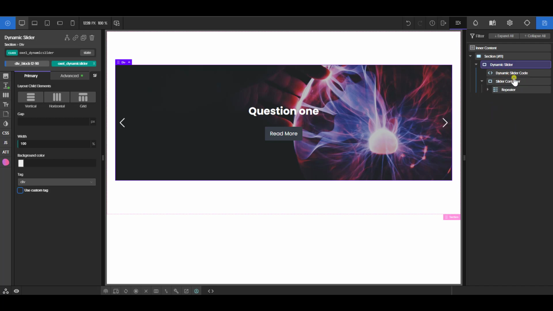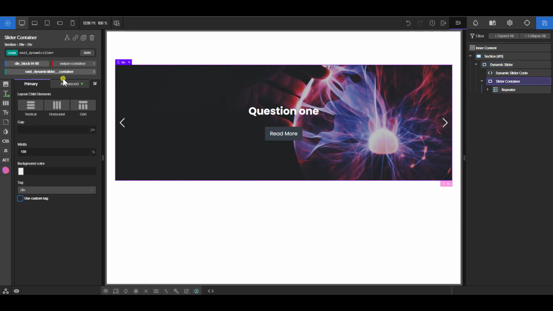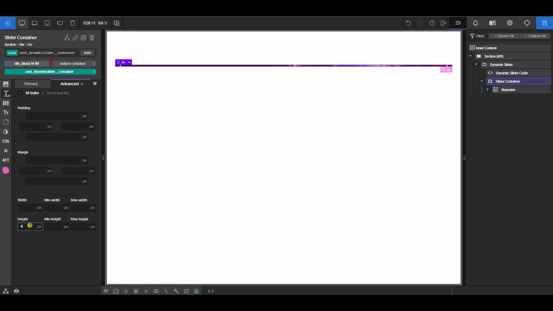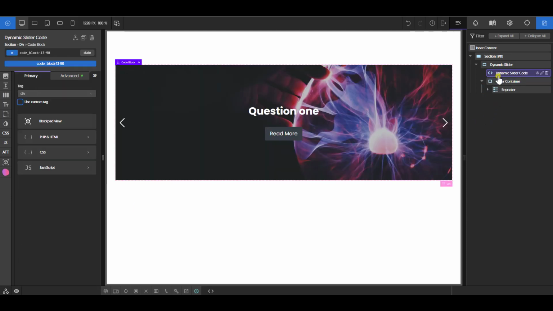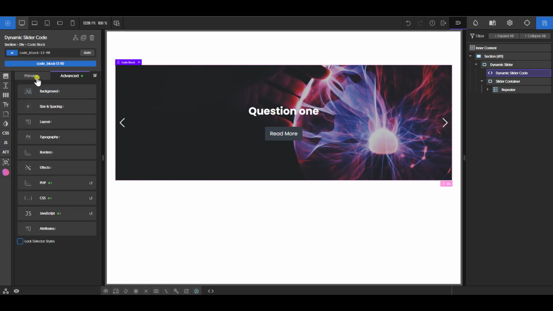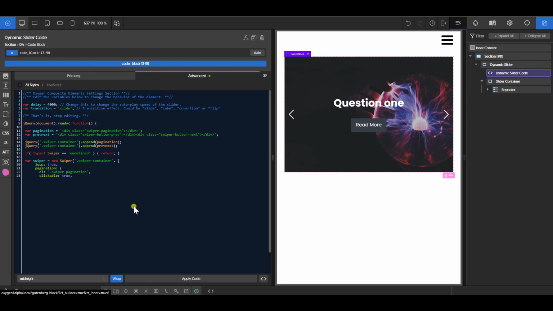Okay, now what I want you to pay attention to is the slider container, and that has a class of Oxygen dynamic slider container. And if you go in there, you're going to see that it already has a height, and that height controls the height of the slider. And then if you go in here, you're going to see the code, which has a few CSS and also has some JavaScript, actually jQuery. To be fair, it's not daunting at all.